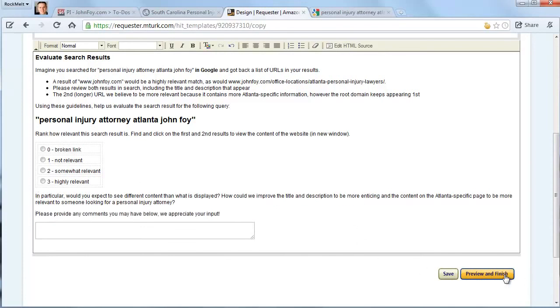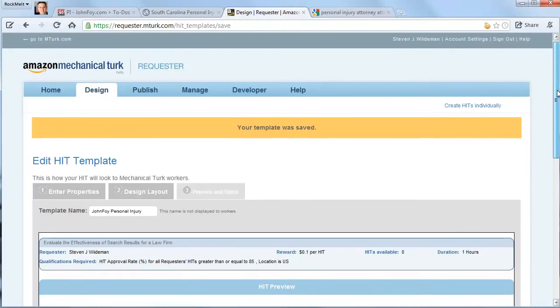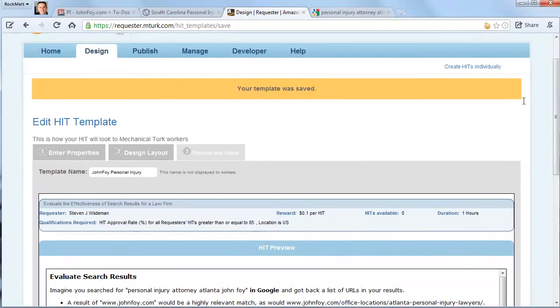There we go. Preview and finish. Your template was saved. Here's a step I've missed 1,000 times in the past, and it will make you irate and throw your computer out the window. So you've got to scroll down. It looks like it's done.